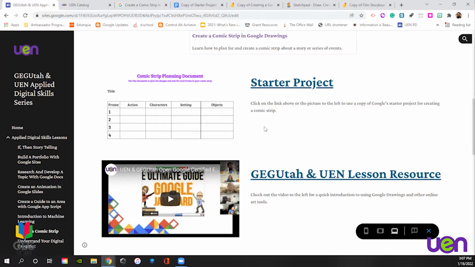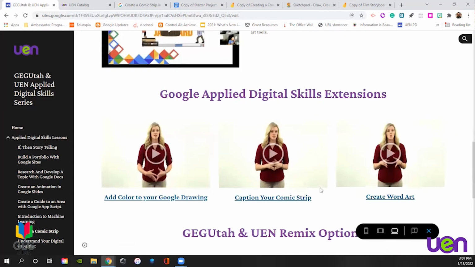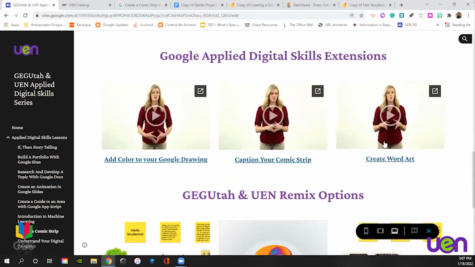There's tons of different things you could work with. We also have a GEGUtah and UEN lesson resource on Google Drawings and Jamboard. If you are new to Drawings and Jamboard, this is a great way to jump in, easy way to get some great ideas from it. Underneath that, you're going to find some extension activities from Applied Digital Skills. Each one is about a 3-minute video, and they're linked here.